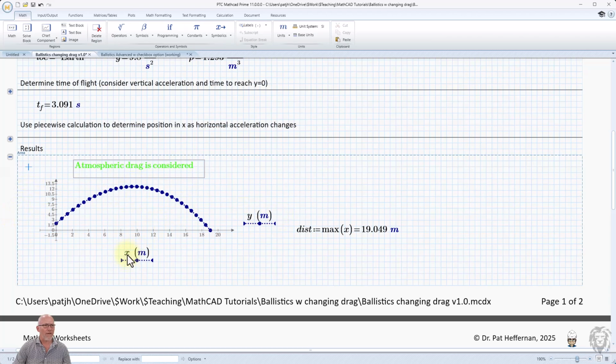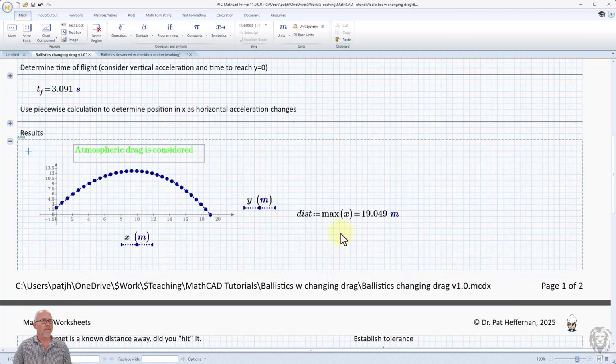In this case, we're graphing the two arrays against each other, x in meters, y in meters, and it's going to graph a single data point for each time step in the array. And I put this down just to calculate the distance, so I'm just doing the maximum at x, and so that's the distance at which it comes back to 0. So we're getting 19.049 or 19.05 meters.